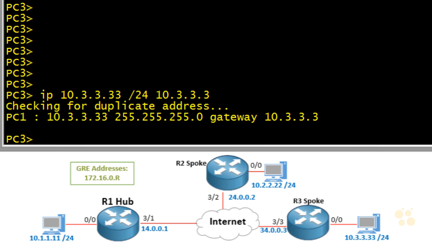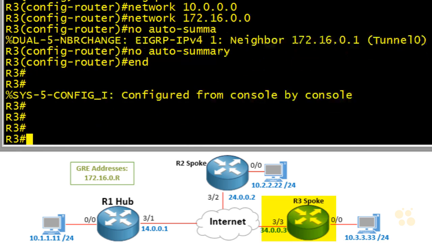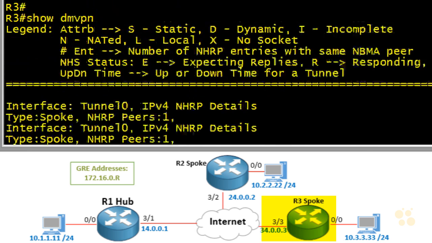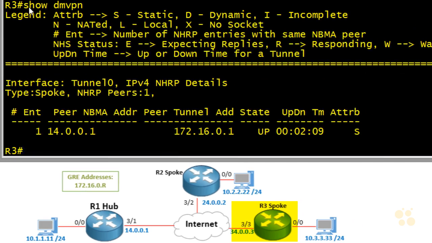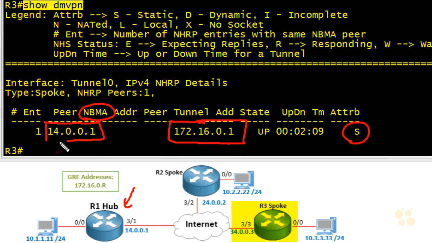Now, just for a moment, let's go to router R3. And on router R3, let's do a show DMVPN. And what this is saying in the output of show DMVPN is that we have a static mapping that indicates that if I need to reach, says R3, if I need to reach the tunnel address of 172.16.0.1, which is the hub's tunnel address, the NBMA, or the global routable reachable address I would use to get there, is 14.0.0.1. And that's from the mapping we applied in the tunnel interface of R3.